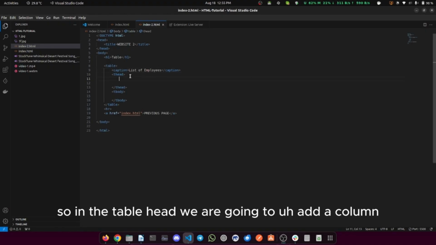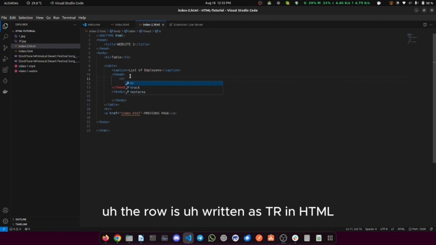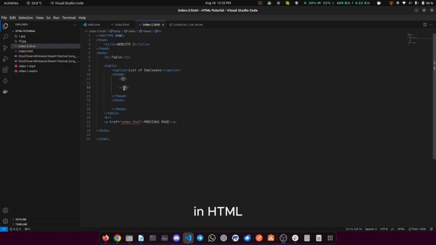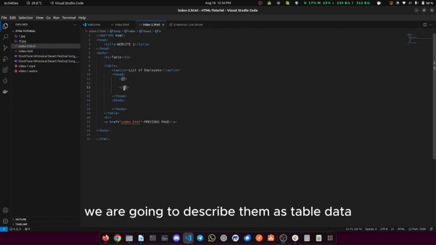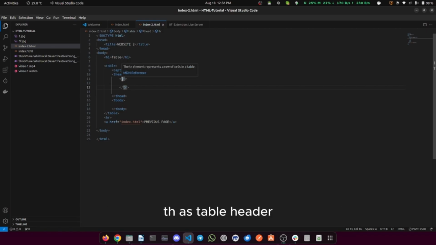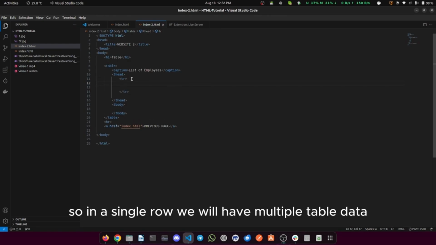So in the table head, we are going to add a column. So how are we gonna add the column? We're gonna first add a row. The row is written as tr in HTML. In the table head, a table row will have different table columns. In HTML, we are going to describe them as table data or table header. In the header, it will call th as table header, and in the body, it will be called td as table data. So in a single row, we will have multiple table data.